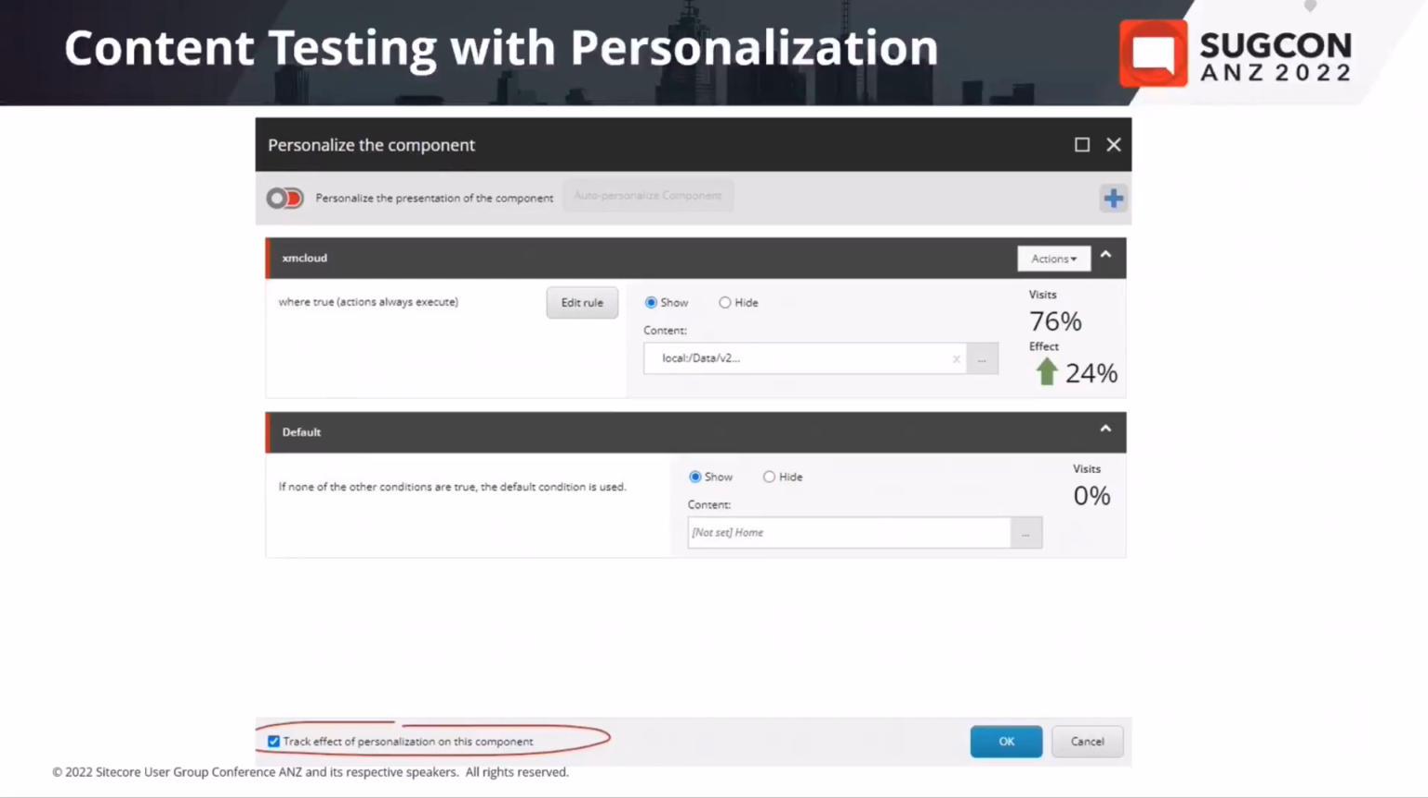This track effect of personalization on this component is checked by default. And what this means is that every now and then, MV test will run against these personalization rules to see what's working best. Is it personalization on the first rule, on the second rule, or none at all?